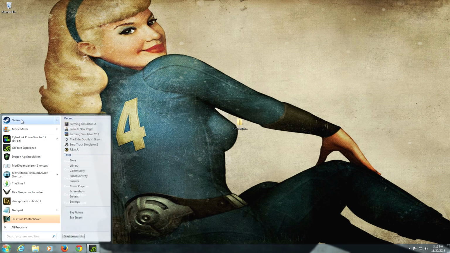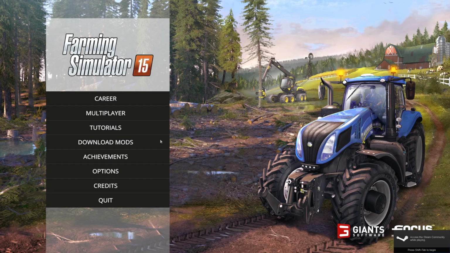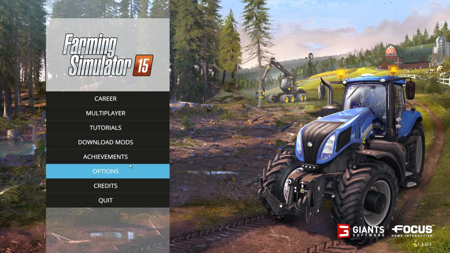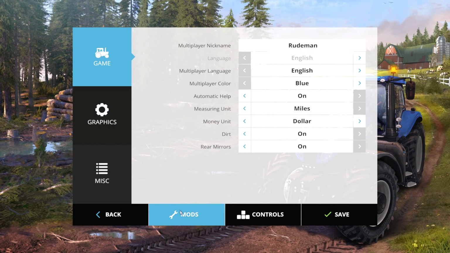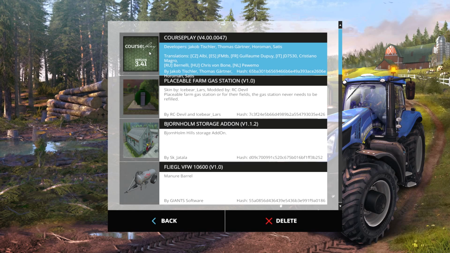Let's start Farming Simulator 2015. Once you get to the Farming Simulator 2015 opening page, the easiest way to find out whether you have it is go into Options. Down here you'll see Mods. Click on that, and there's Courseplay right there. So this is Courseplay version 3.41. This is a beta, or a developer's build.